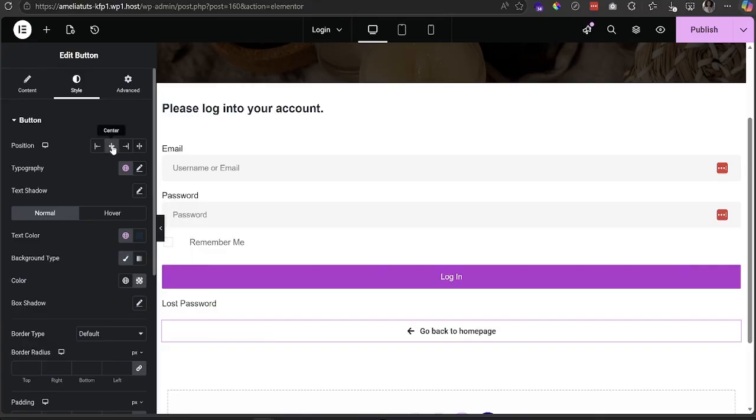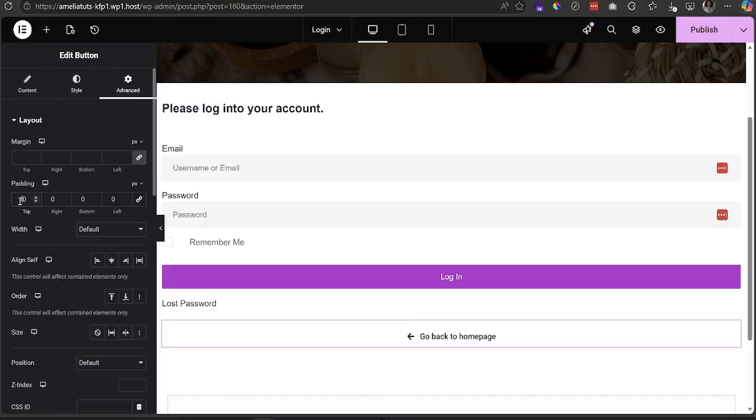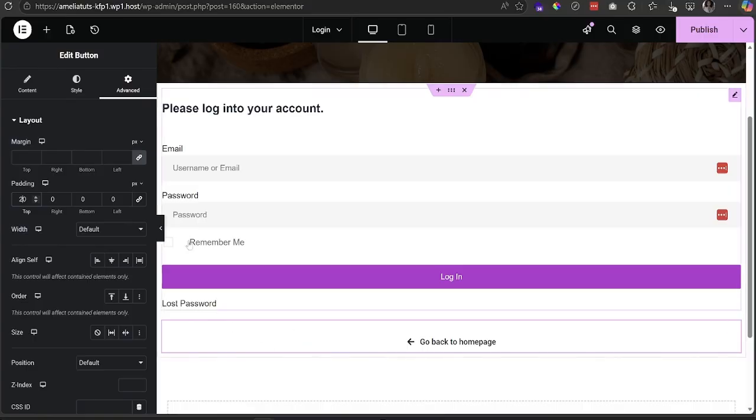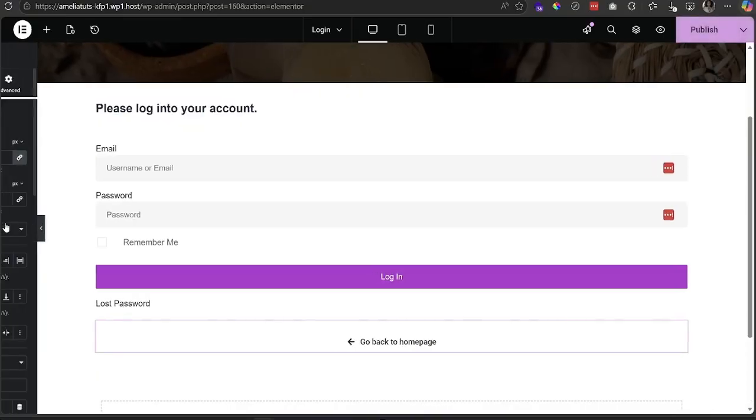Now all I need to do is center it, and then I'm going to go over here to the advanced tab, and I'm going to put a little bit of padding at the top just because I don't want it too close to the form. I want it to kind of sit in its own space a little bit. Let's do 20 actually, and let's close that. And yeah, there you go. It looks like it's separate from the actual form. That's exactly what I want.